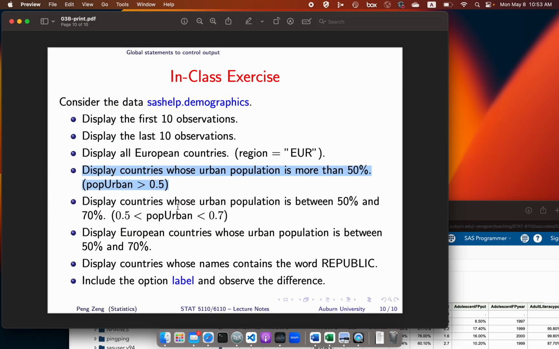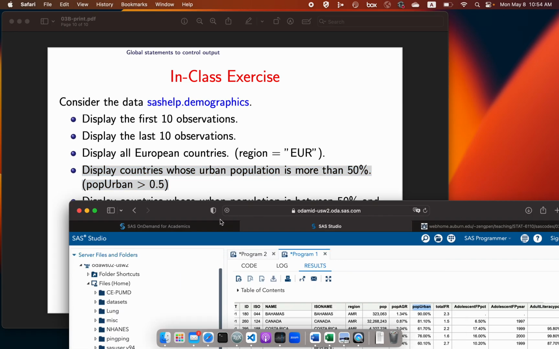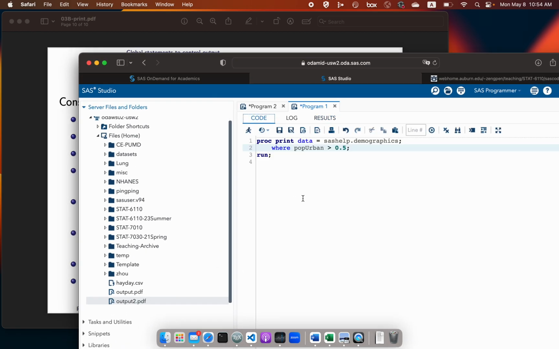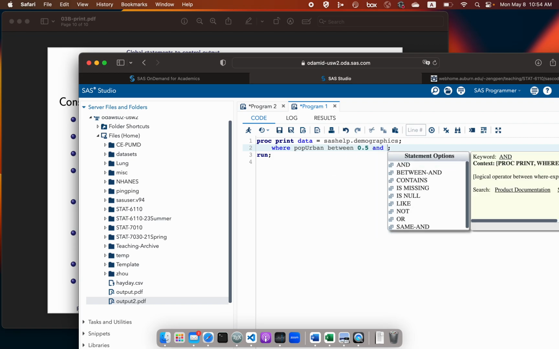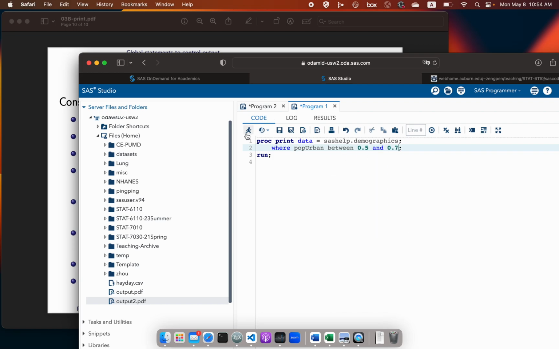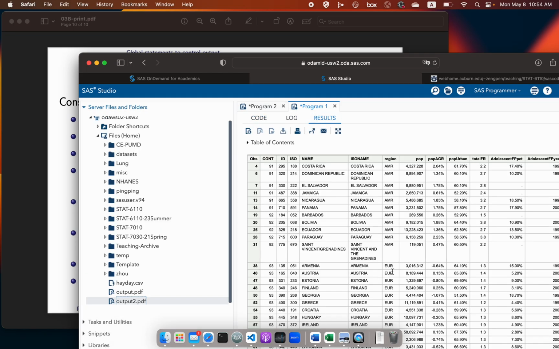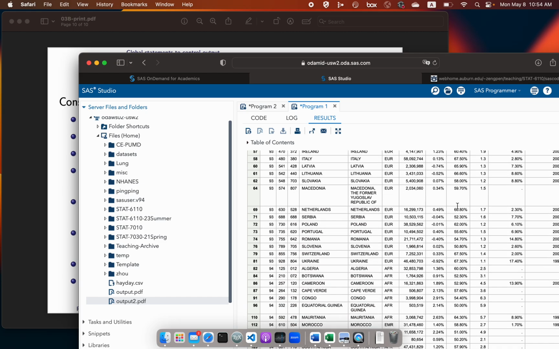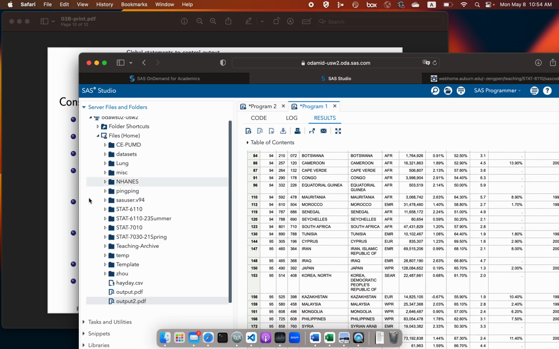Then we want urban population between 50% and 70%. So if we use BETWEEN 0.5 AND 0.7, right? This is urban population between 50% and 70%.